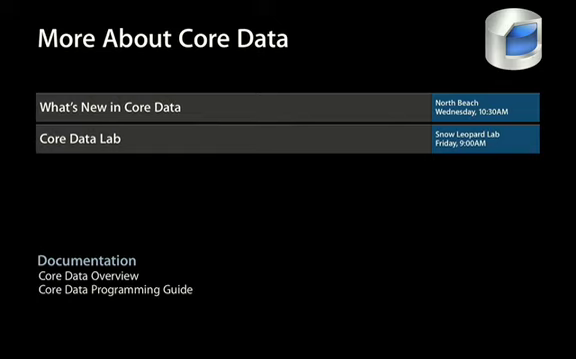We've just scratched the surface on Core Data. And to learn more, you can go to the session this week, as well as to the Core Data Lab. For documentation, you should start with the Core Data Overview or the Core Data Programming Guide.